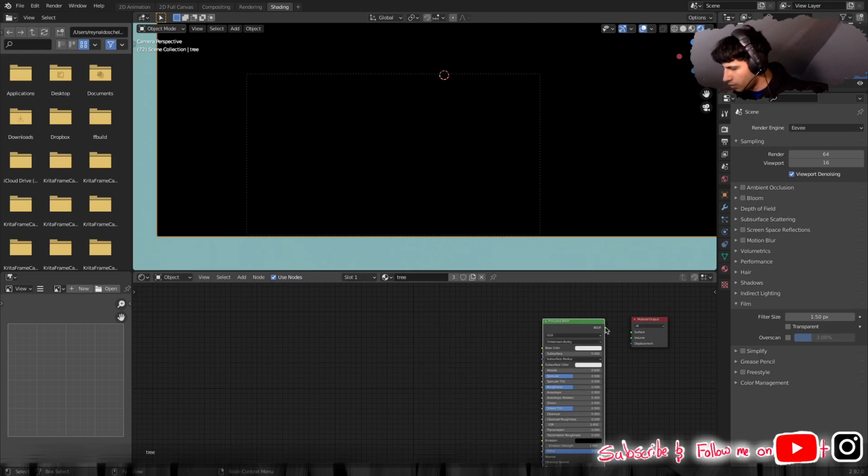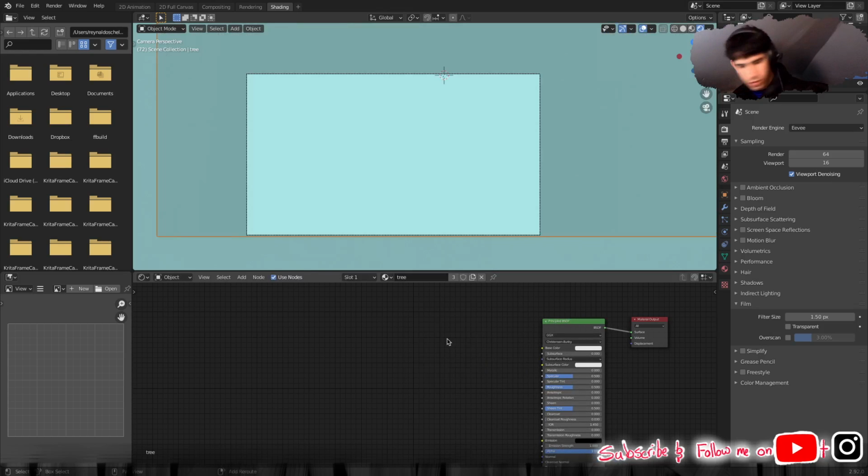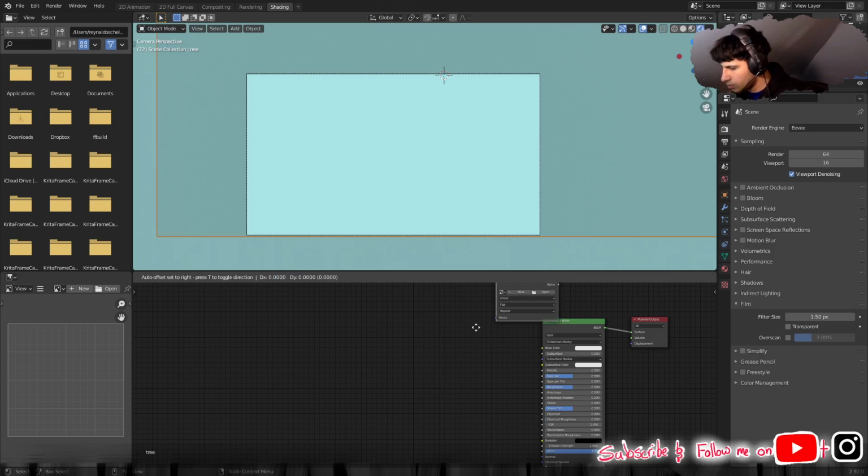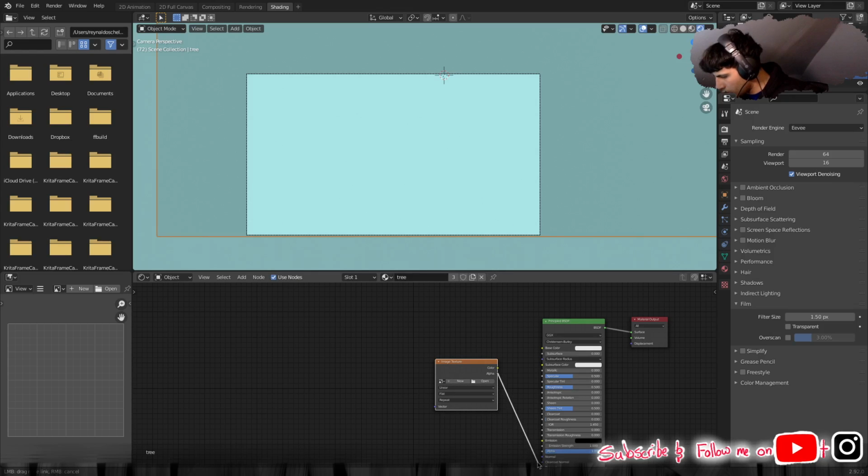Not that far away. Surface. Shift A, what's it called? This one will be Texture, Image Texture. Alpha to, where's the alpha? There. And Color to Base Color.